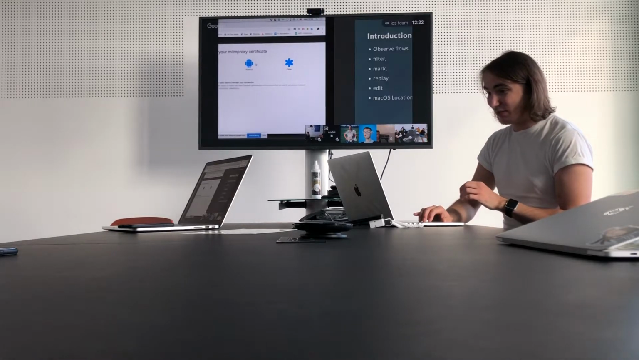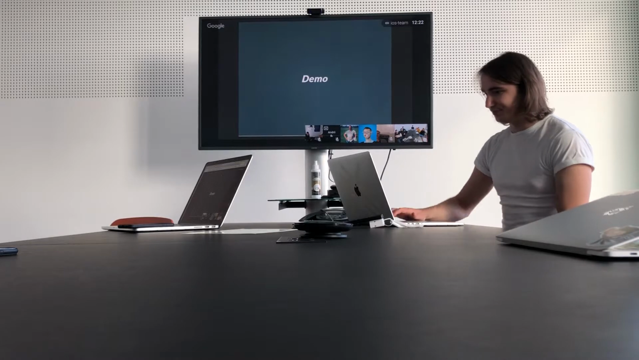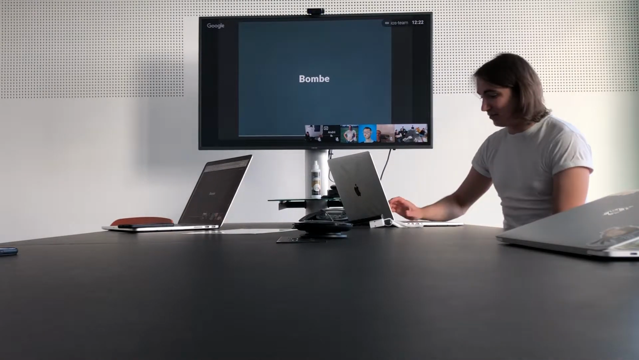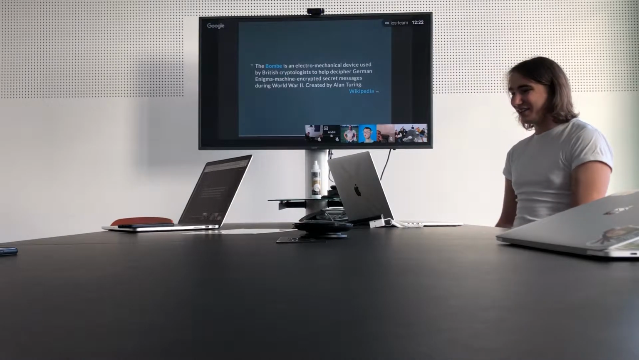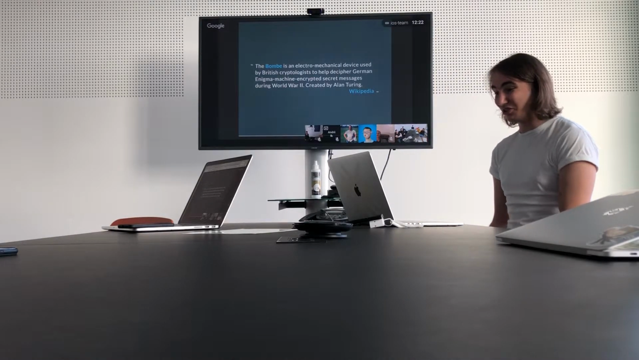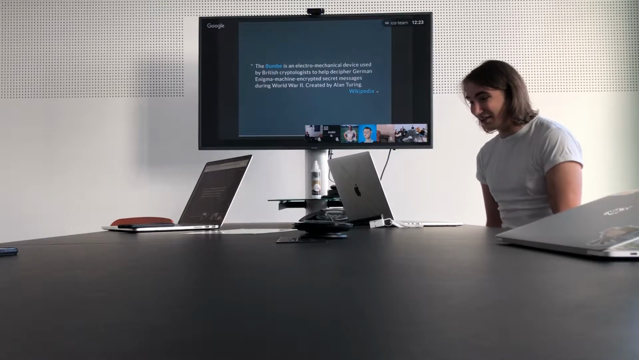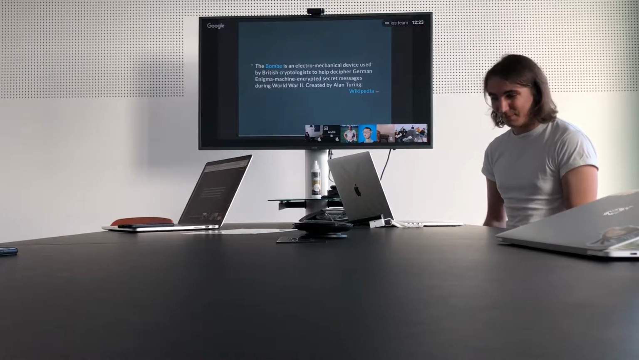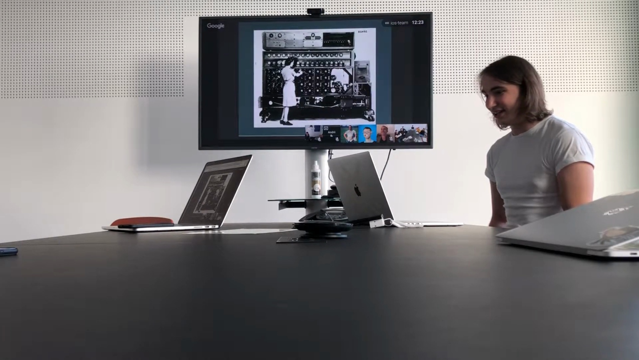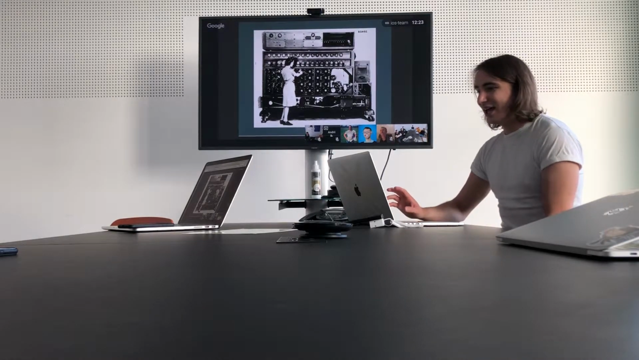So let's go back and speak about flexibility. Maybe you saw it now. So the bombe, or bomb, I don't know how to pronounce it. What is bombe? Bombe is an electromechanical device used by British cryptologists to help decipher German Enigma machine encrypted secret messages during World War II. It was created by Alan Turing, and this quote is from Wikipedia. The bombe looked like this. Not the lady herself, but the entire machine. The lady is not included.